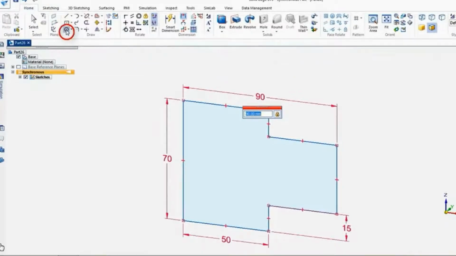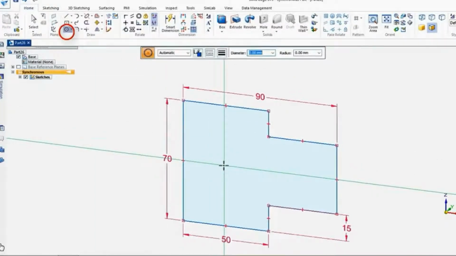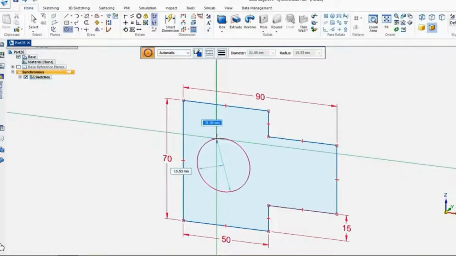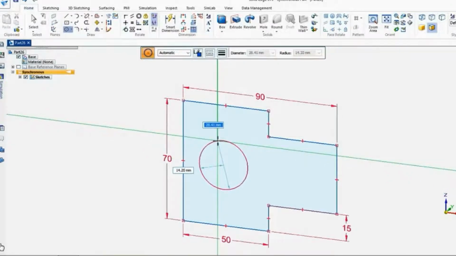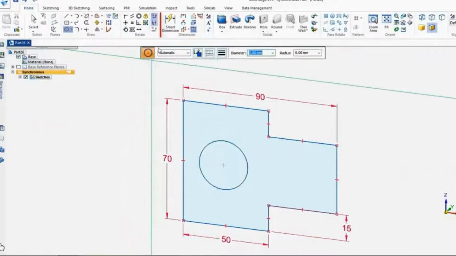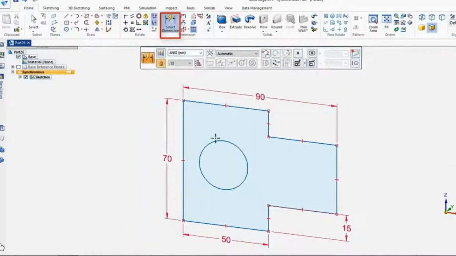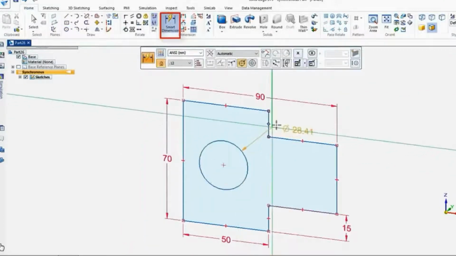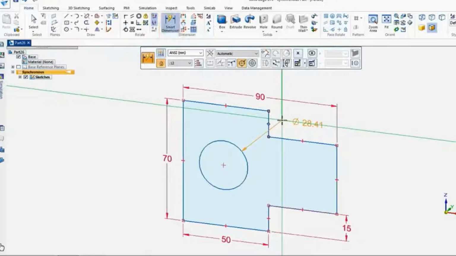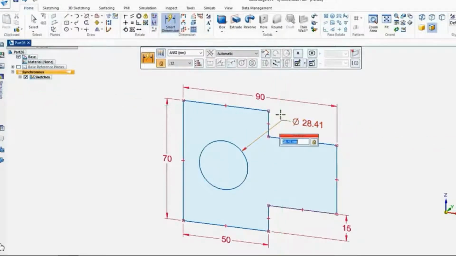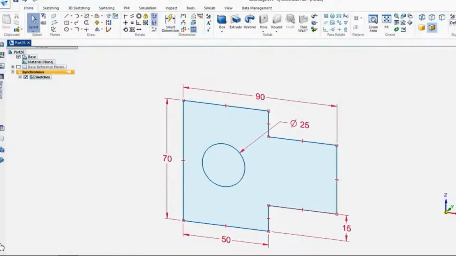I'll go up and select the circle at the center of this larger rectangle, and I can just place that, and if it's a wrong size I can go back to my dimension command, touch on the circle and accept that, and that's 25. So now I can type in 25. Now I just added some dimensional relationships. Now I need to go and add some geometric relationships.